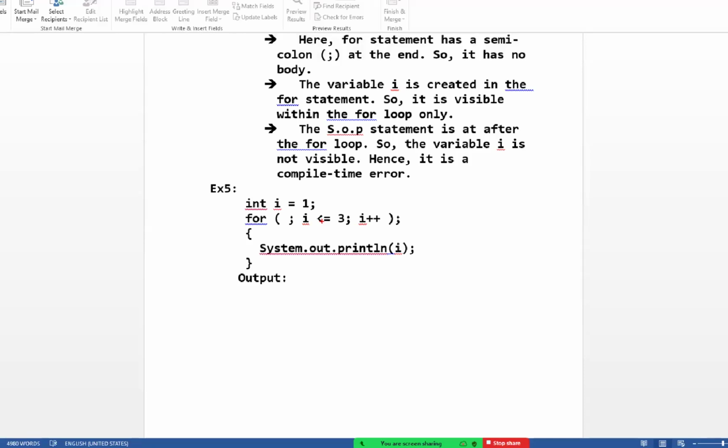Means when I becomes 4, it will come out now. Very good. Tell me, if it is coming out, what's the statement? SOP, print what? I. What's the value of I now? 4. Very good. Guys, tell me what's the output here? 4. Exactly.